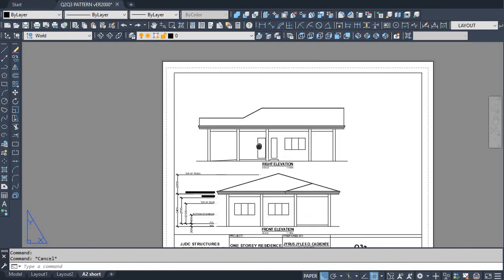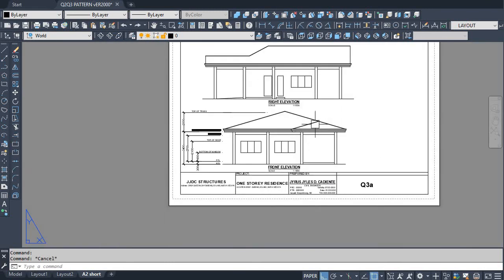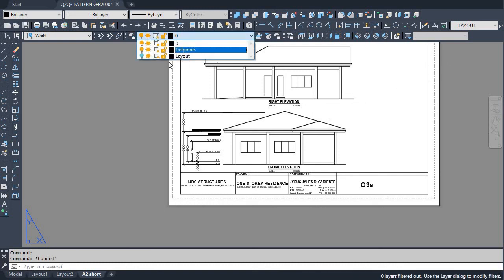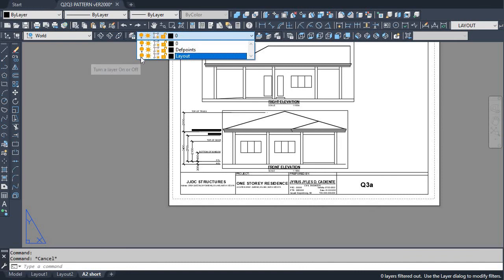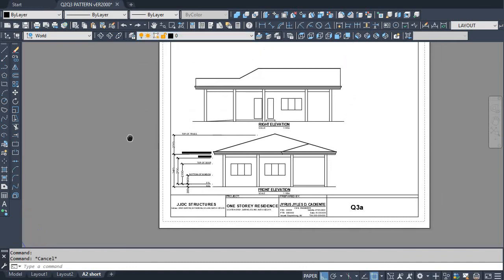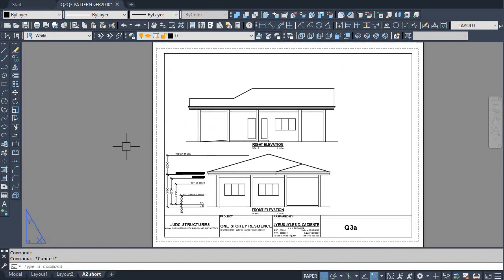Tapos, kailangan naka-off yung layout. Meaning, hindi makikita tong M view. Yan. Alright? Tapos, balik ko na siya. Yan. So, yan dapat ang Q3. Okay, guys?